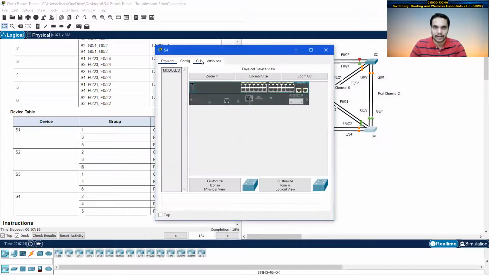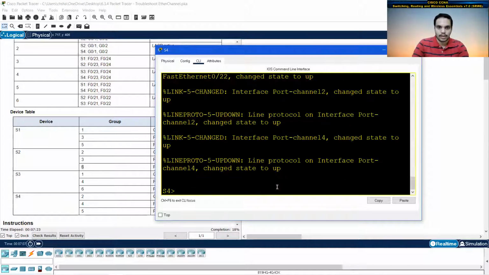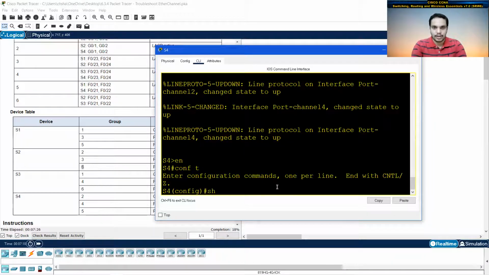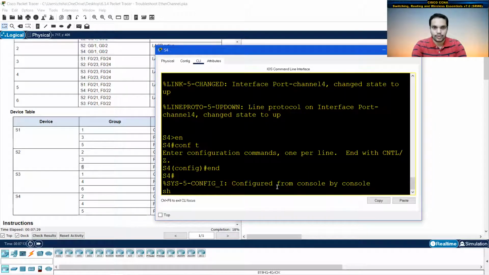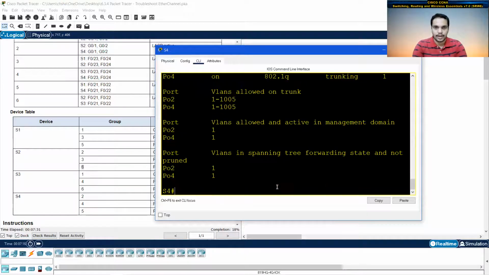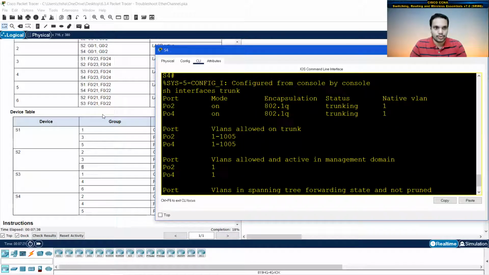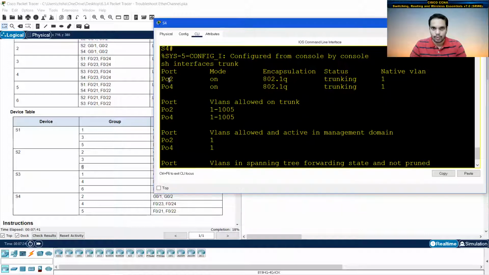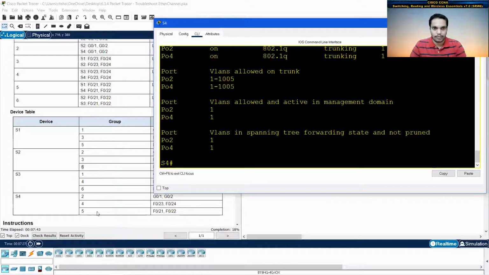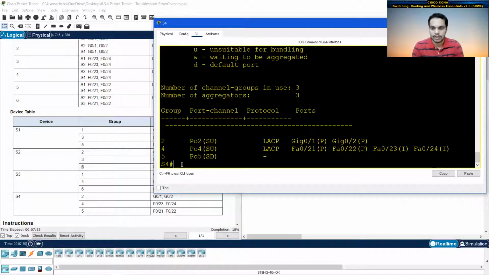So let me check the same thing for S4. Enable, configure terminal. Show interfaces trunk. Okay. So on S4, I have Po2 and Po4, but not Po5. So show etherchannel summary. Okay. Now I got 2, 4, 5. 5 is also there, but there are no protocols assigned and there are no ports assigned.